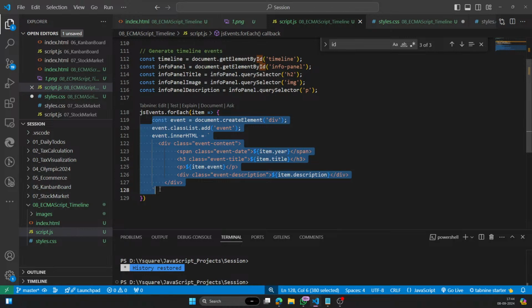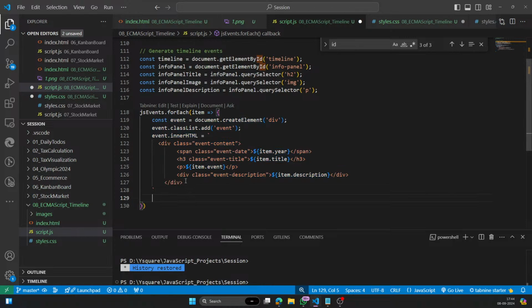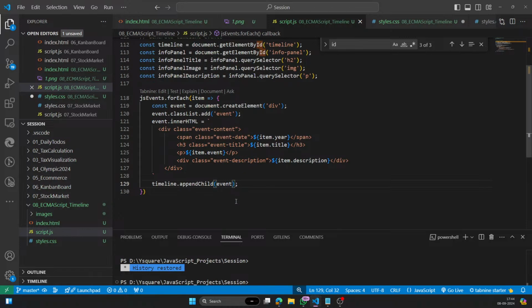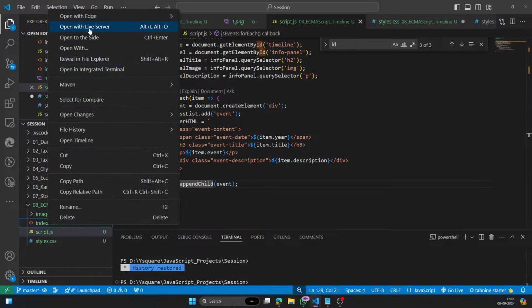So this is the event we created, and this event is still in our memory, but we need to add this event into the timeline. So simple: timeline append event. So one by one we are appending the events. Okay. So once we run it, click open with live server. Live server by default I think Visual Studio has right now, or otherwise we can install an extension also.